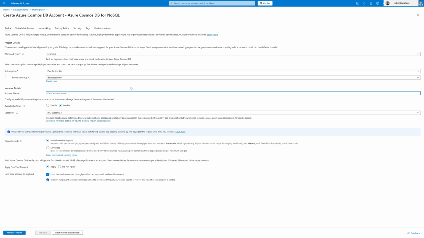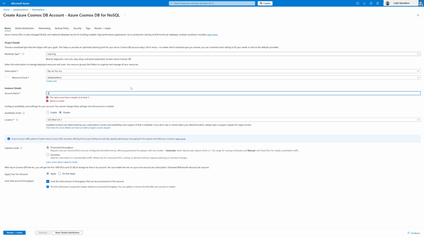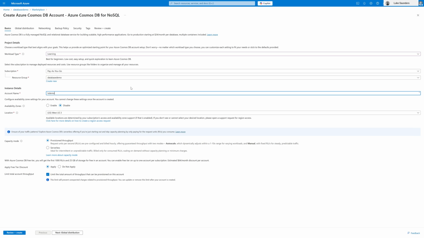Now we need to come up with an account name. So this account name is going to form part of the endpoint to connect to this database if you were going to use something like Visual Studio or some sort of development tool in order to connect to that particular database. So we're just going to call this LS Demo Cosmos. Is that available? Perfect. I'm going to set the location, so West US, that's absolutely fine.